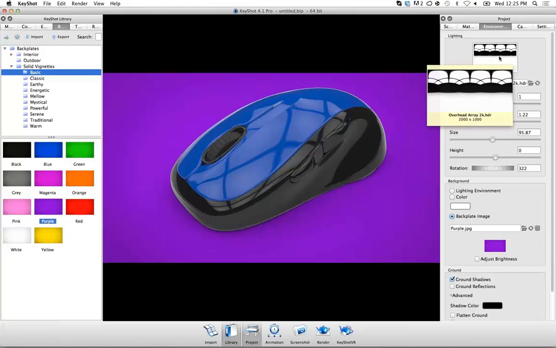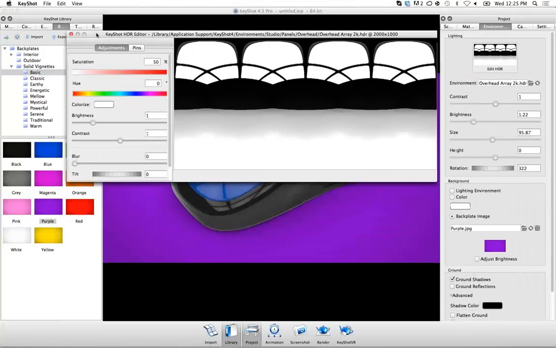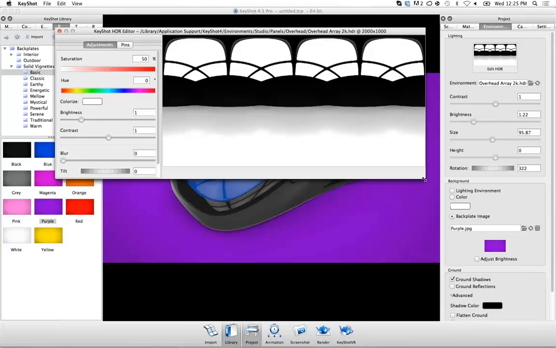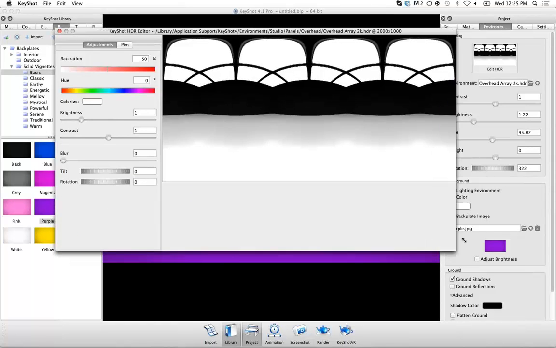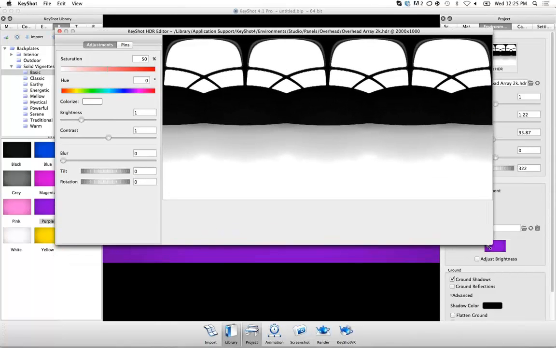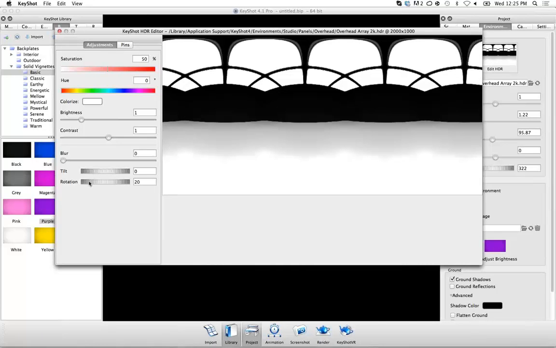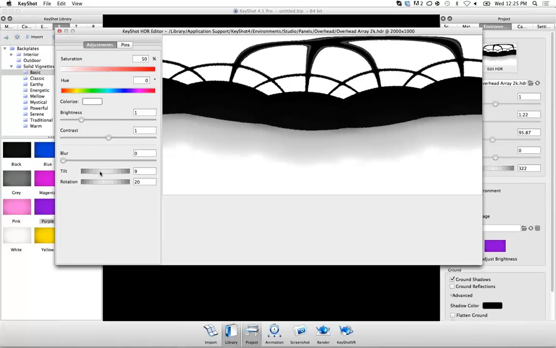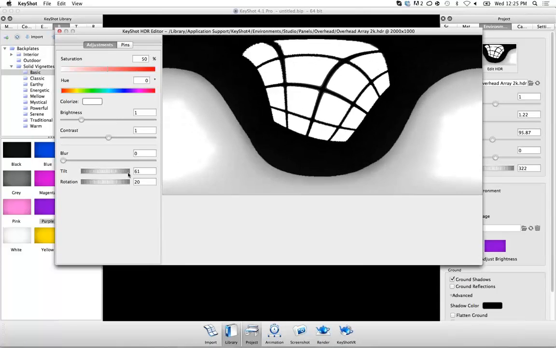If you hover over your thumbnail, you can click it, and it opens up your HDR editor. This is pretty awesome. I have a tutorial on this specifically, because it can get kind of tricky. But underneath, or above, rotation, you'll see tilt, and that will actually rotate your HDR physically.